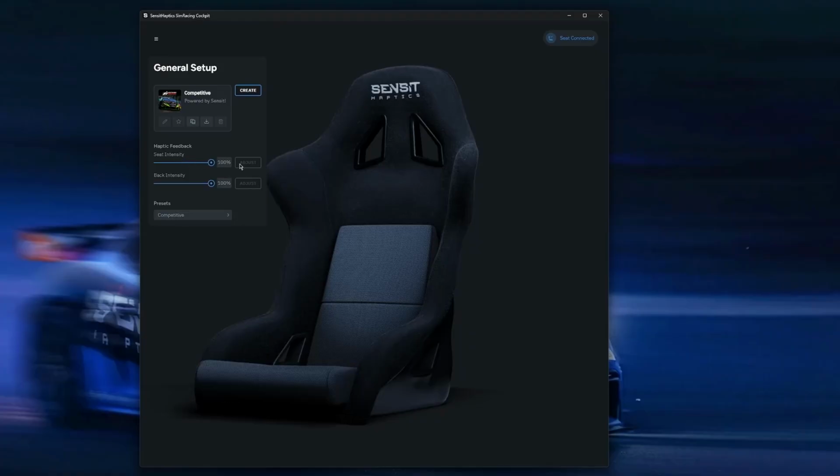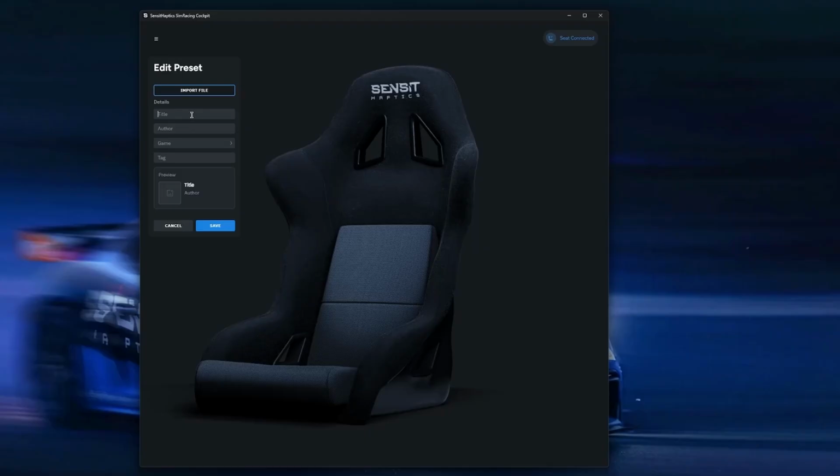To build your own setup and set the effects, you simply click on the Create button and will get a clean setup with every effect turned off to start with. Let's say, for example, you have pedals which have the ability to give you feedback for traction control or ABS via a shaker motor. You won't need to have the same effects on our seat haptics.